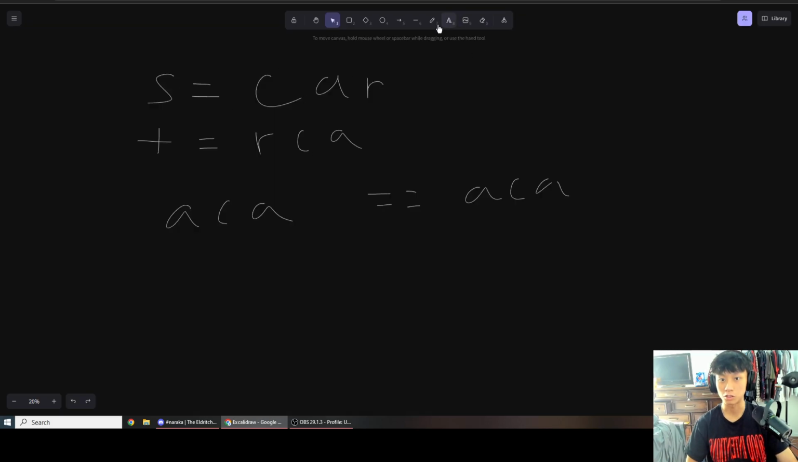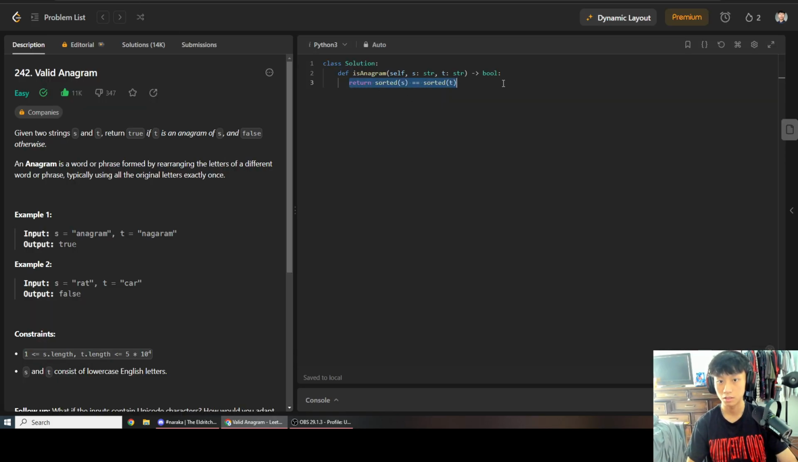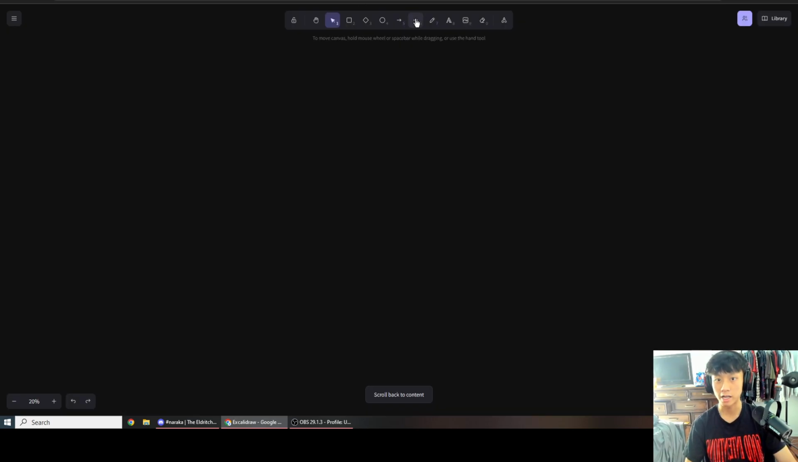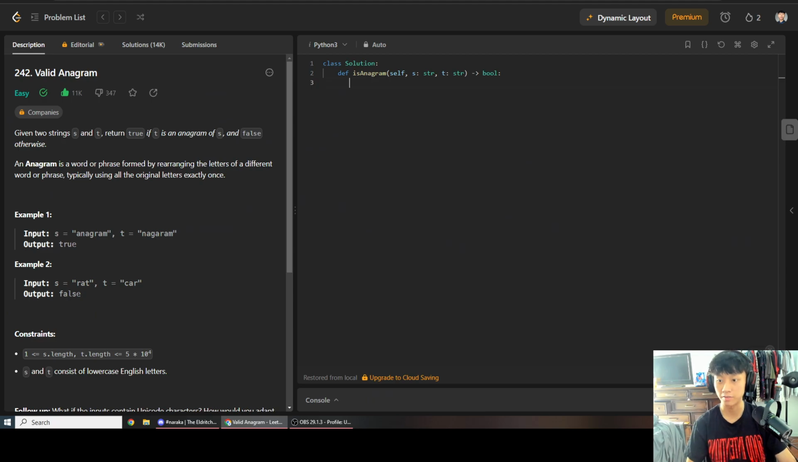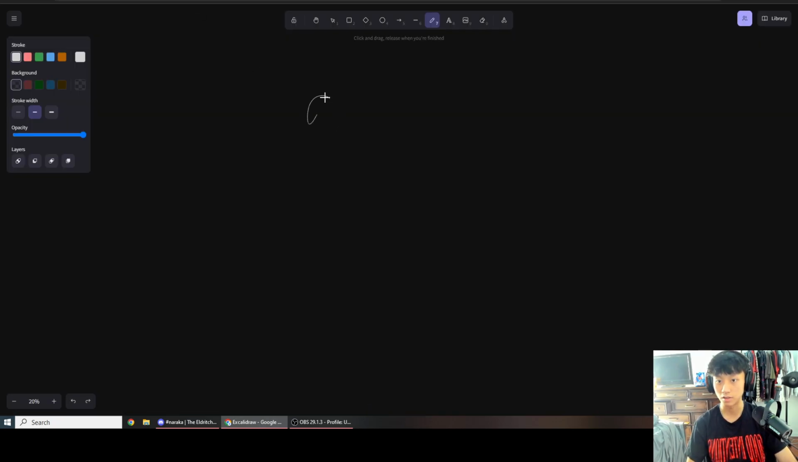Another solution or approach to go with this is using a hash map. So a hash map is a data structure where it has keys and values, right? So let's put this value, anagram. When we put this in a hash map, we're going to see there are 3 A's, and there is one N, one G, and one M. Right? And we know that we have this word right here.